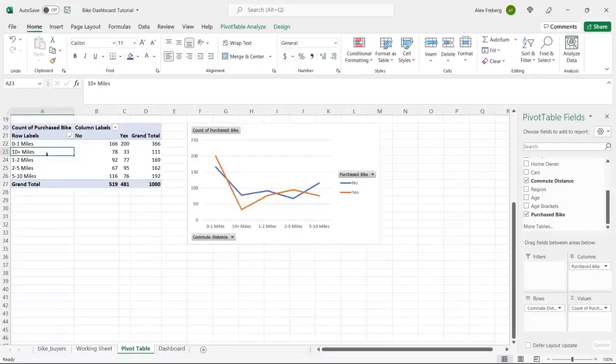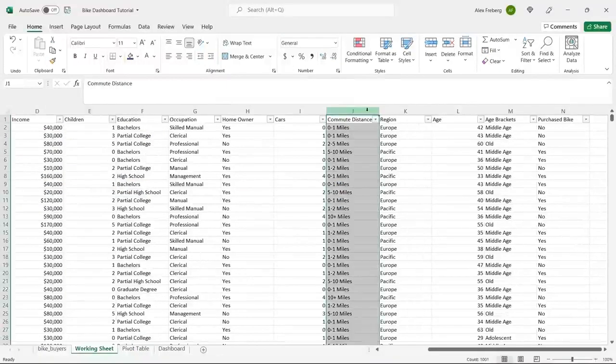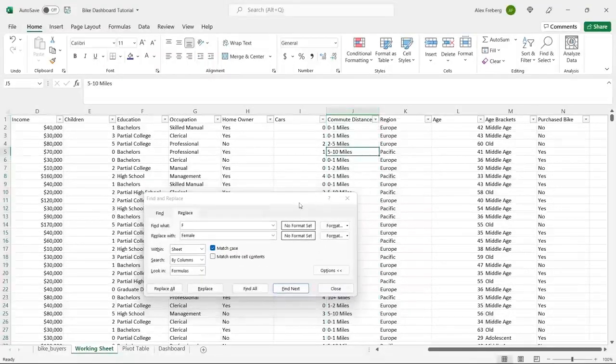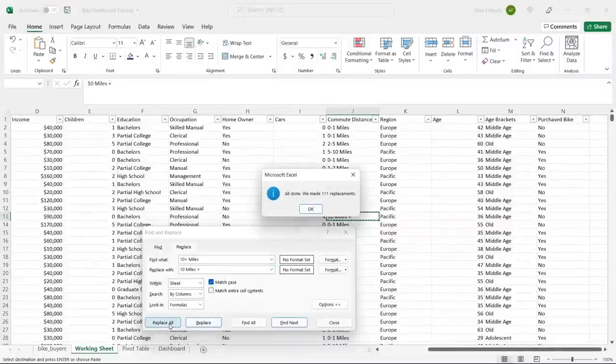And let's see if I change that 10 plus miles to 10 miles plus. Let's see if that'll put it down here, because I don't know if it's reading it weird. But let's go into this working sheet and let's go right here. And we're going to do Control H and we'll do 10 miles plus. Let's get that in there. I don't know if that's actually going to work.